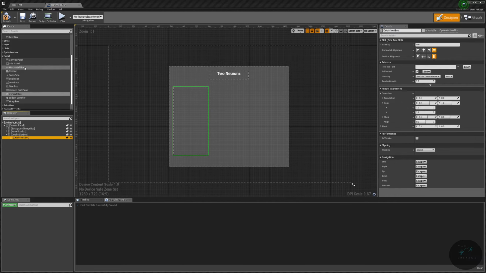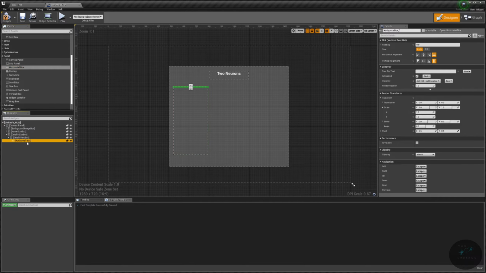So the first horizontal box I'm going to put in, I said panel, sorry about that, is going to be my sex box, the gender sex box.